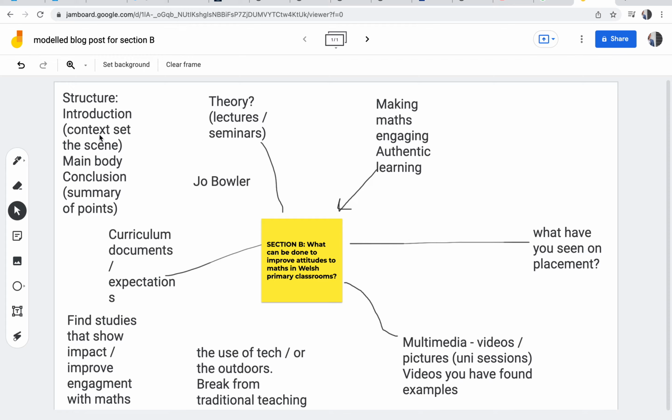Then try to set some context of the scene. You could talk about, as I do in the lecture, what's wrong with attitudes towards maths. You could maybe introduce some statistics. You could use some of the statistics I've used in my lecture, or you could go and find your own. It's really important that you set the scene there, as this is really helpful for the reader.